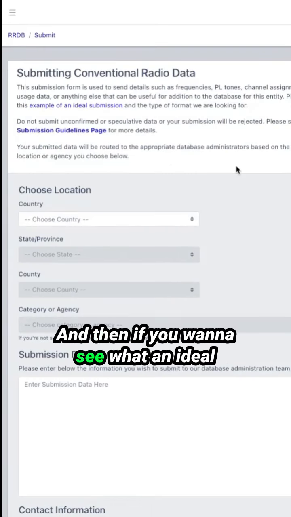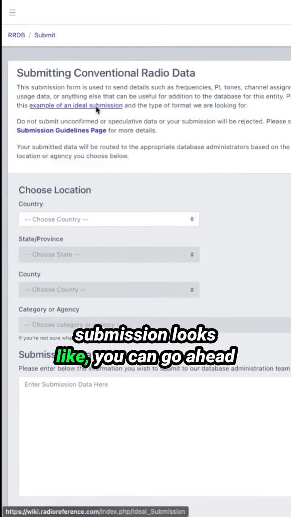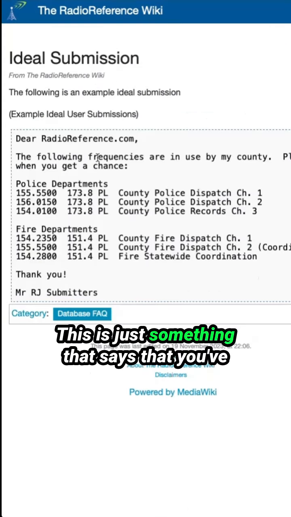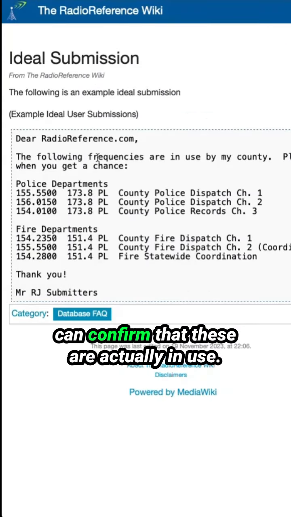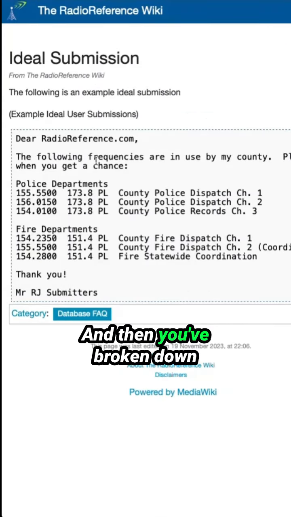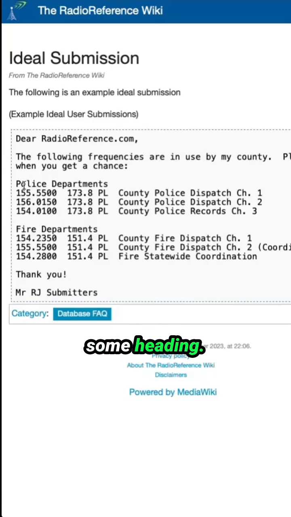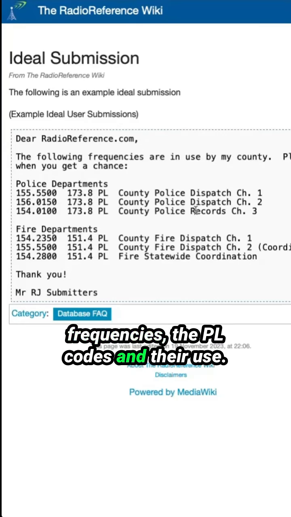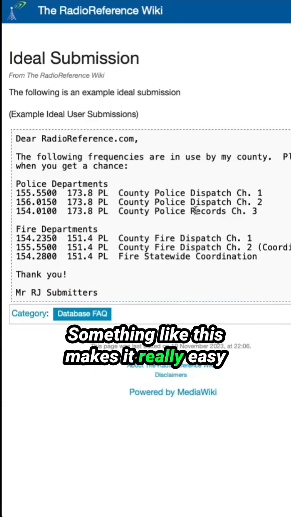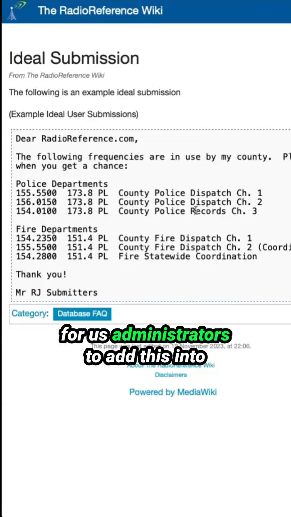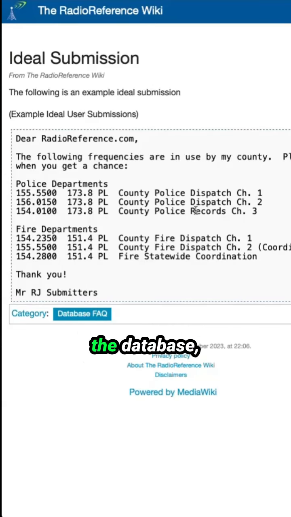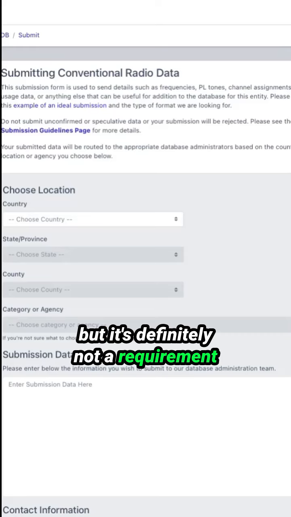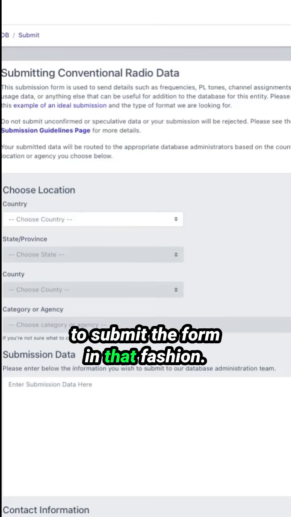And then if you want to see what an ideal submission looks like, you can go ahead and click up here. This is just something that says that you've monitored the frequencies and you can confirm that these are actually in use. And then you've broken down some headings, some categories, and then the frequencies, the PL codes, and their use. Okay, something like this makes it really easy for us administrators to add this into the database. But it's definitely not a requirement to submit the form in that fashion.